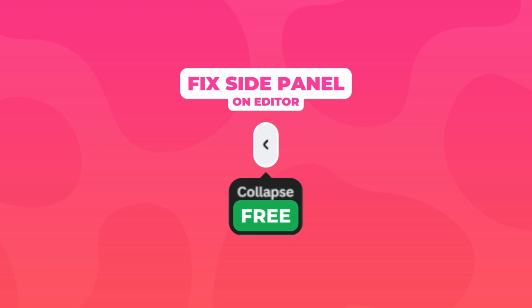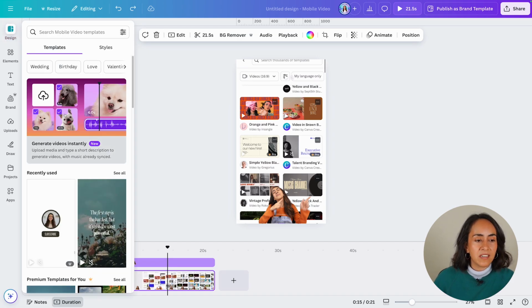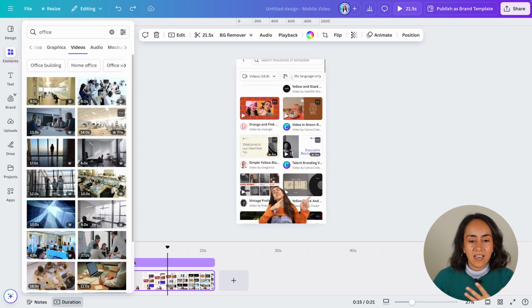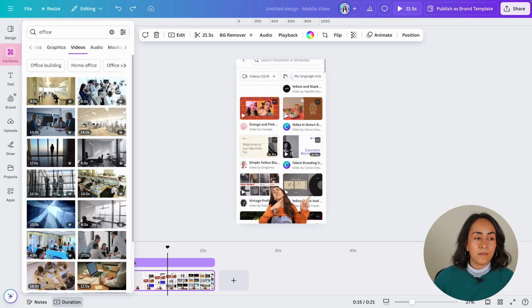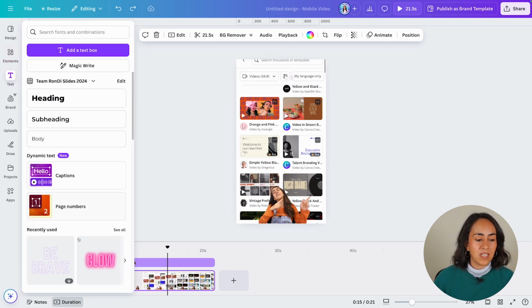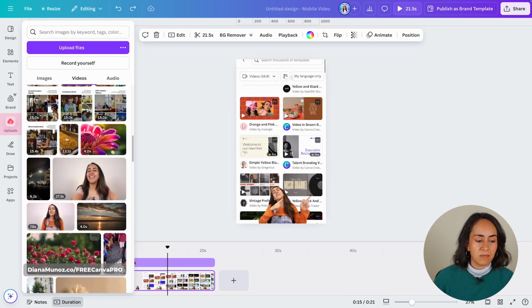And now the last tip, but not less important. When you are here in the editor, you'll be using this side panel a lot. You'll be coming here, selecting the elements that you need, and bringing them to your design. Whenever you are using this menu, you won't have access to the play button. You see that it gets behind your menu.